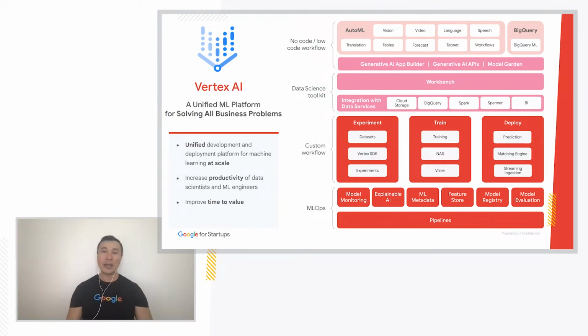So at the first layer, right, we wanted to provide that low code, no code workflow to everybody. What that means is that you don't actually have to be a data scientist, right? You can just bring your data sets to Vertex AI, and you'll be able to train a model leveraging the algorithm and the platform that AutoML offers, right? And same thing with BigQuery ML.